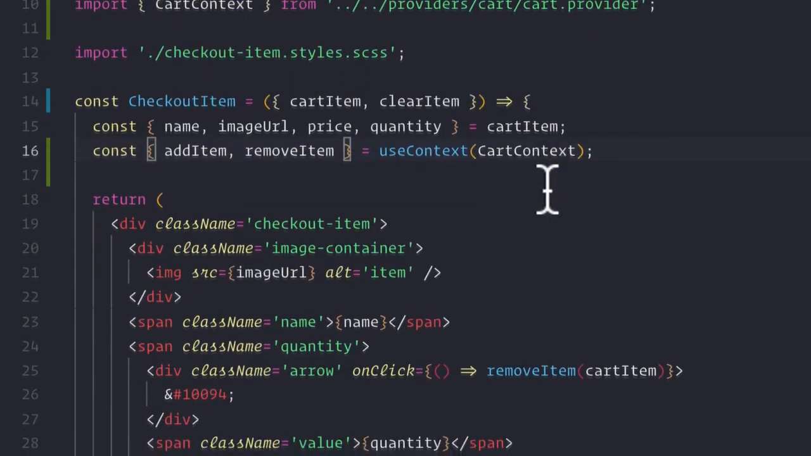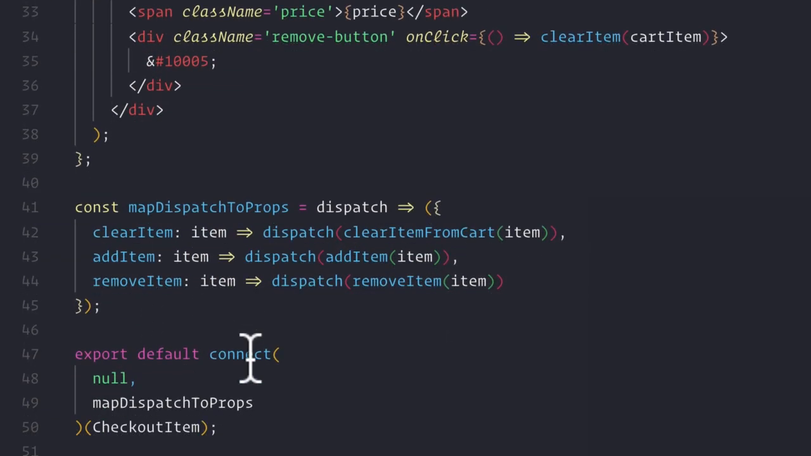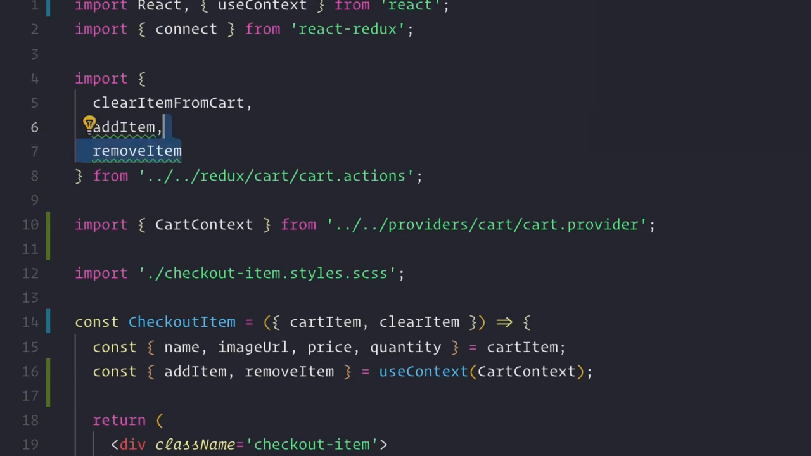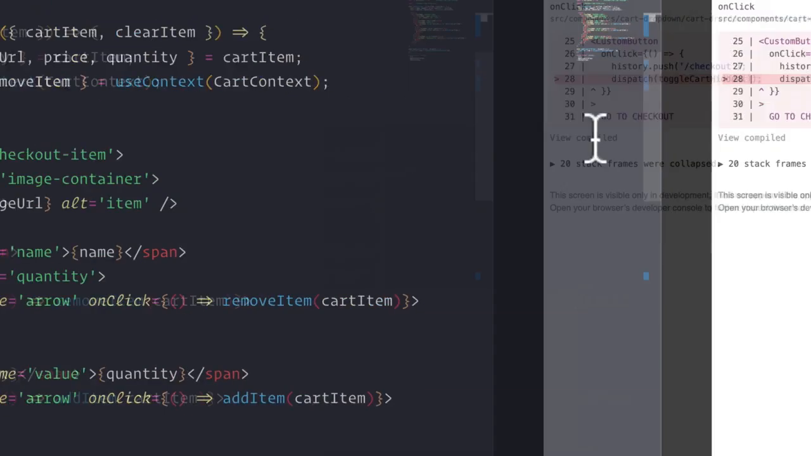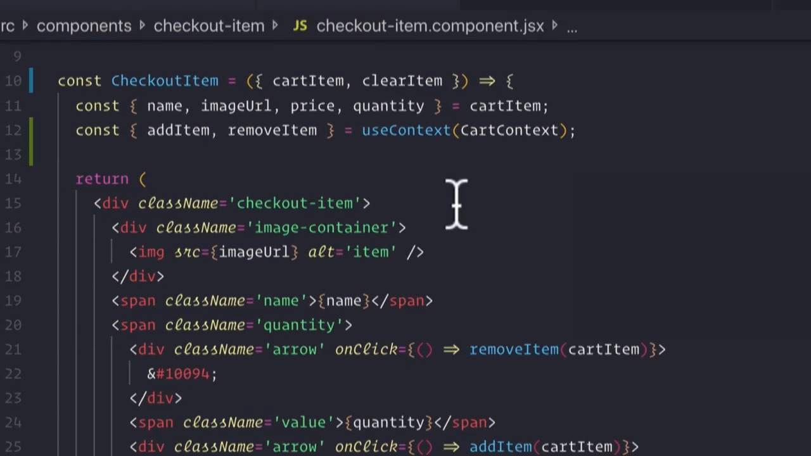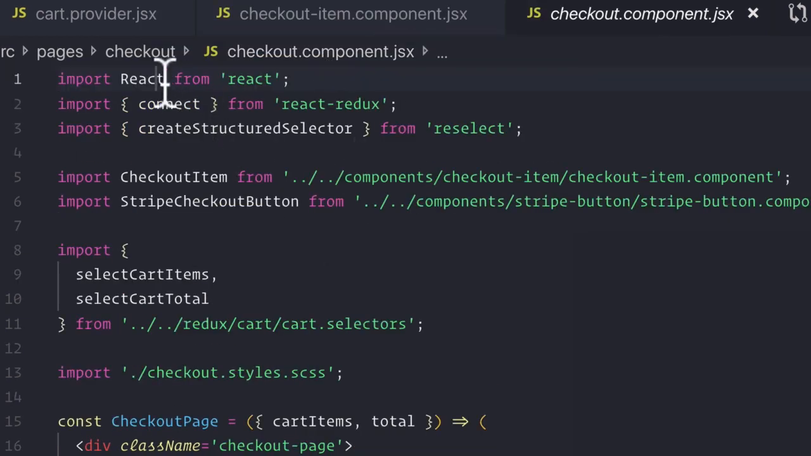Now we do have to make sure that we have not replaced anything that we need. So here we see that we are no longer pulling in add item and remove item from our map dispatch to props, but we haven't written our clear item yet, so we can keep this here. Let's just remove the appropriate code here, and then our checkout item should be working. So here we see in our checkout item that we are still leveraging cart items that come from Redux. So let's modify our actual checkout page to also use our new cart items.